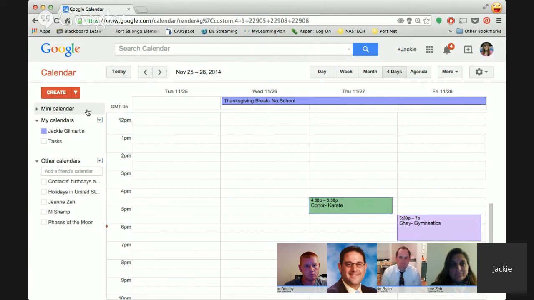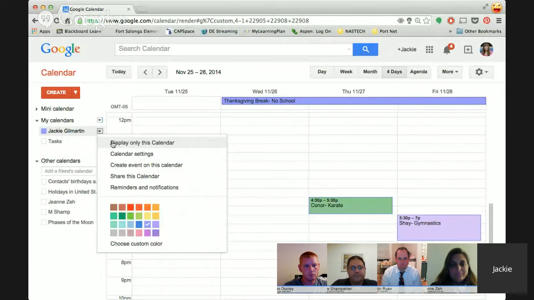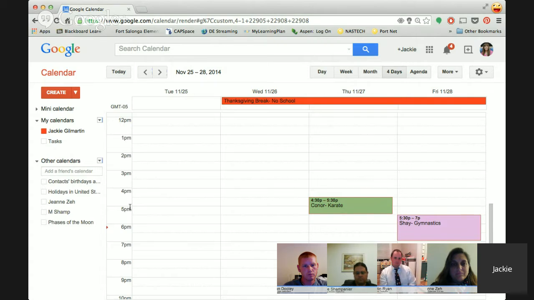You'll notice that you can also click on the drop-down arrow next to your calendar, and it gives you some options. You could display only this calendar, and that would come in play when you have other calendars that have been shared with you that you view at one time. You can go into this calendar's specific settings. You can create an event. You can share this calendar. You can set the reminders and notifications for the events on this calendar, and you can also select a color for this calendar. I can simply change it, and now you can see that some of my events have changed. You'll also have the option to add tasks.